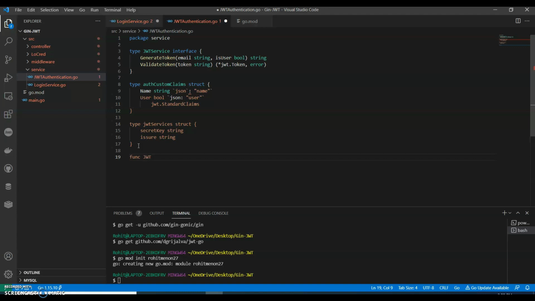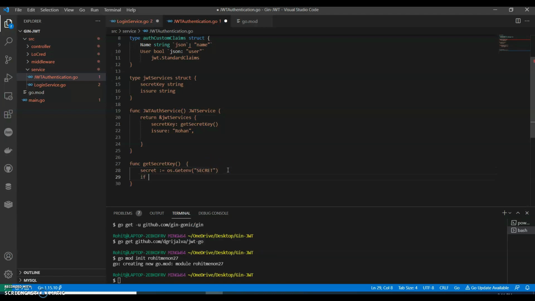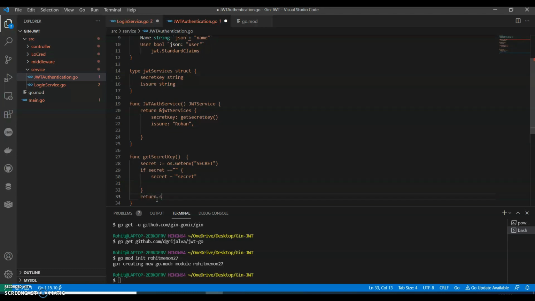Then the function JWT auth service returns services with the secret key being get secret key, and issuer would be Rohan. In get secret key, we get the secret from os.Getenv. If secret is empty, we can return a default secret.